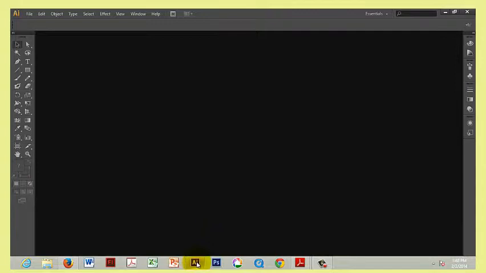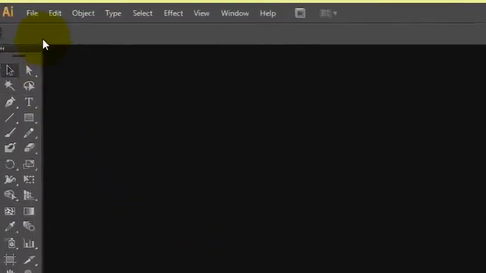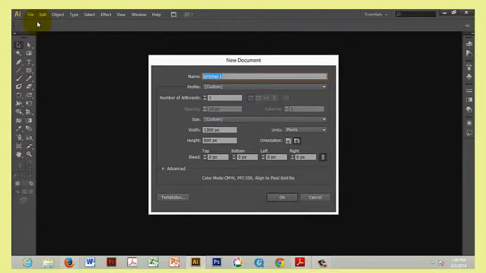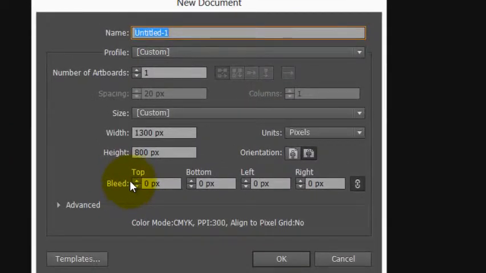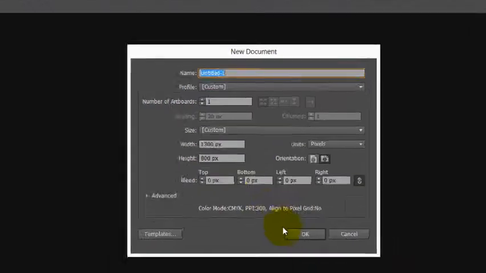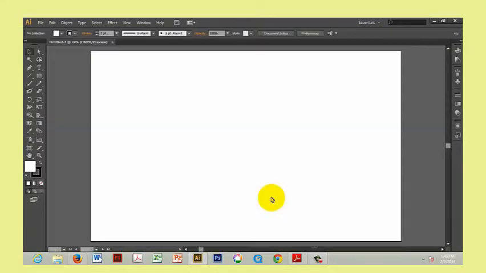Once you have opened Adobe Illustrator, please click File, New to open a new document. You will see a window pop up asking you to choose the dimensions of your document. The dimensions of my document are 1300 by 800 pixels. Now if you would like to change the dimensions of your document to suit your needs, you may do so. Once you have chosen your dimensions, please click OK. Now you will see a white artboard on your screen.